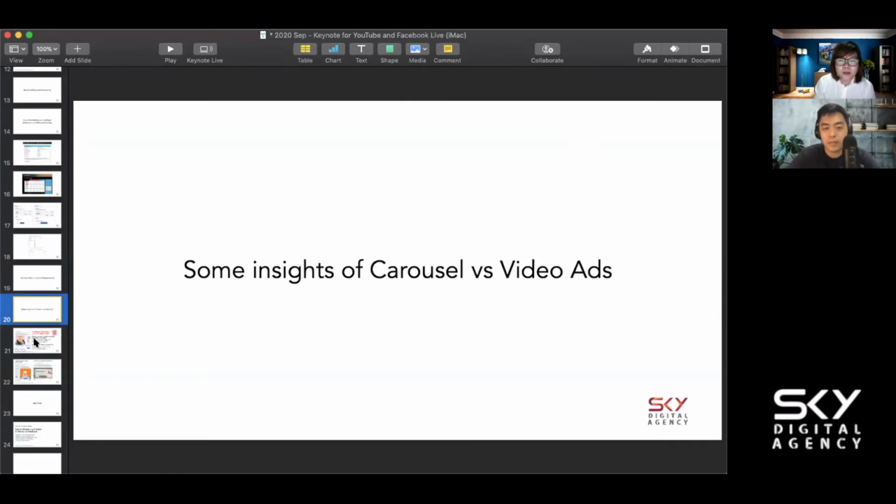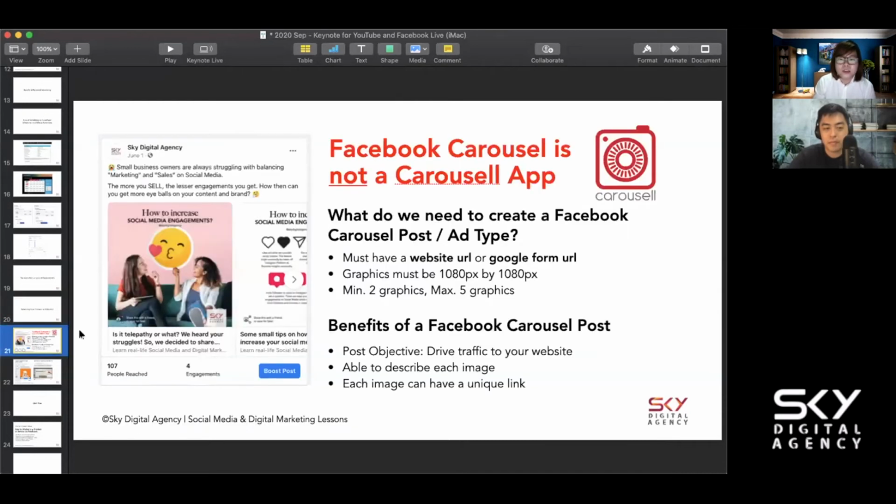Okay, but just for everyone's sake, I prepared a very simple slide because a lot of people are confused when we say carousel. What is it called? Carousel. Yeah, I got that question before.